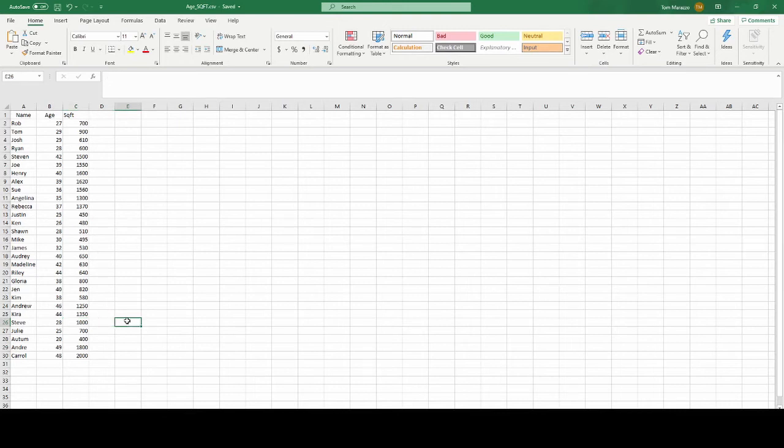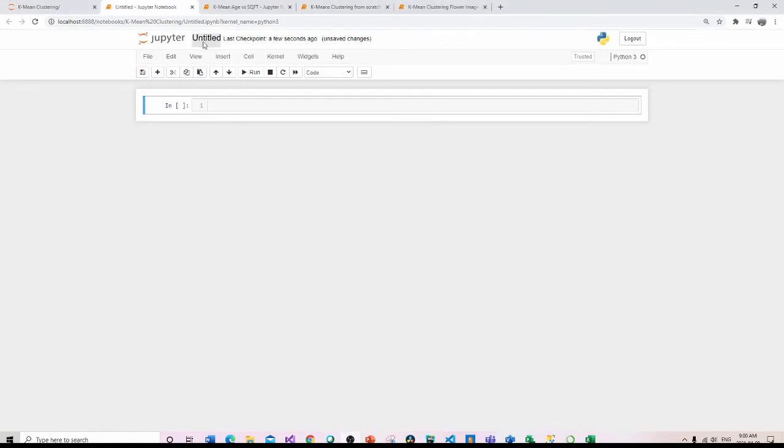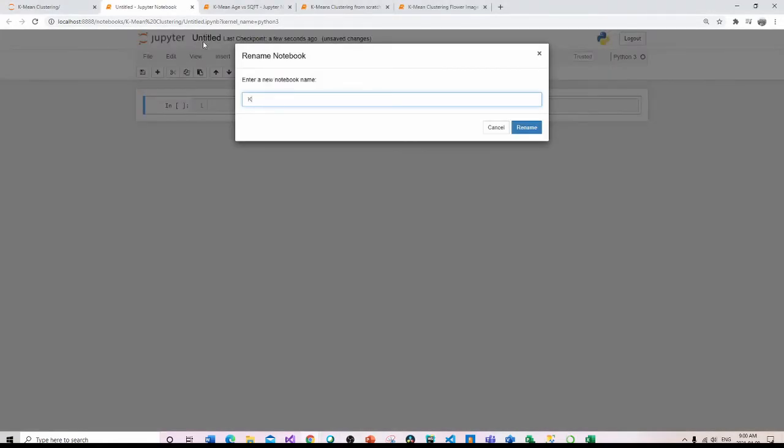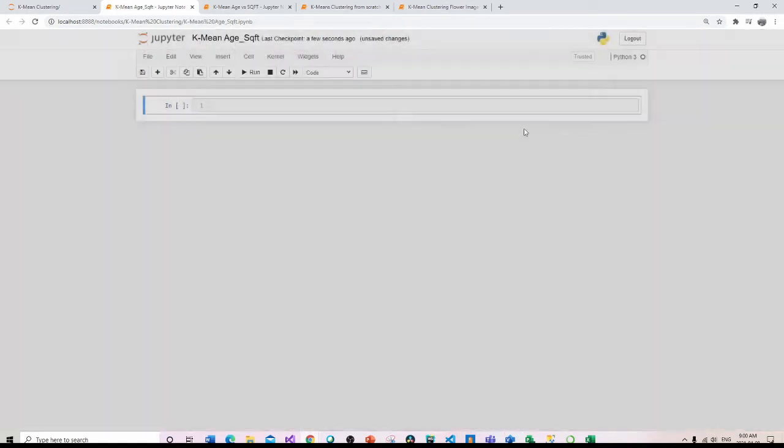You can look at that data right now and start to mentally visualize some clustering. So this data is age_sqft.csv. It's a CSV file. I'm going to call this notebook k-mean age sqft, so we'll rename that.